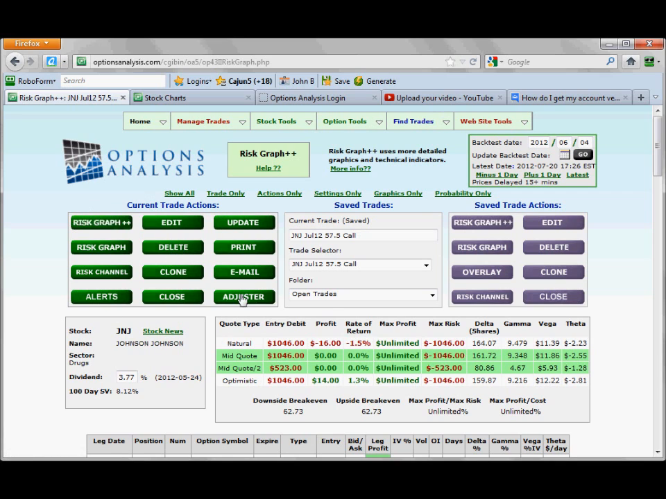The green buttons all apply to the current trade shown in the top box here, which is the one we've selected. The purple buttons shown on the right apply to something else that we might select in the trade selector. So for example, if I was to select the JP Morgan trade and then click the purple risk graph plus, the page would refresh with a risk graph analysis of the JP Morgan trade. But we're going to stick with our trade.